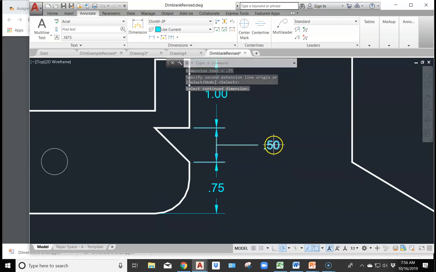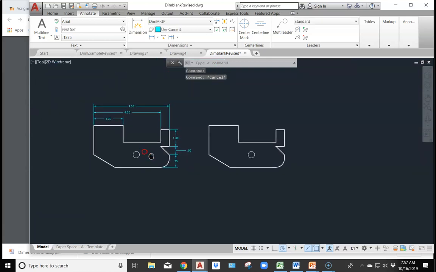And if I wanted to, I could click on this and try and drag it back in. The reason it's extended like that is because it says there's not enough room in order to put the text and the arrowheads in there. So I'm just going to leave it where it is.